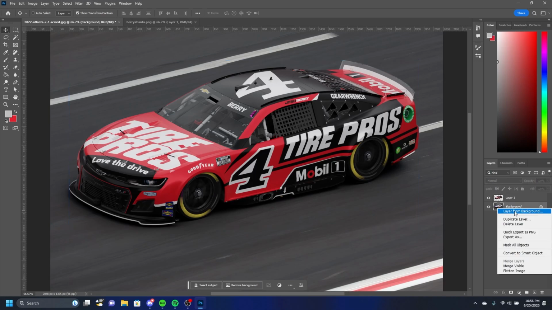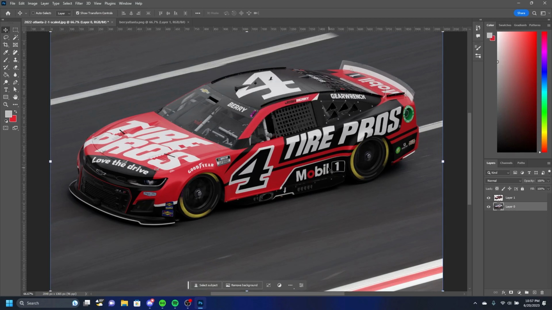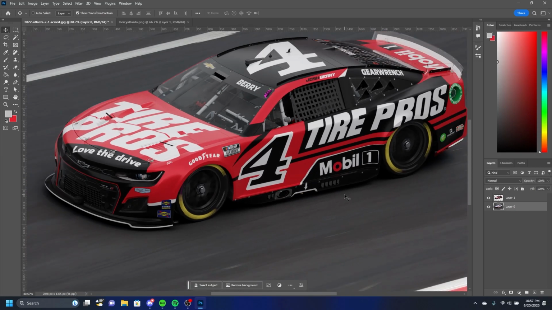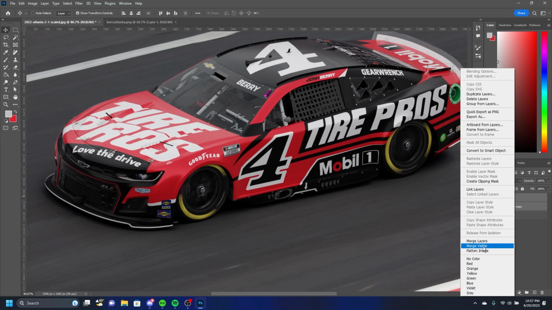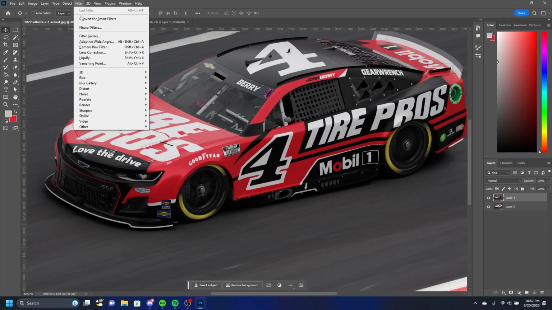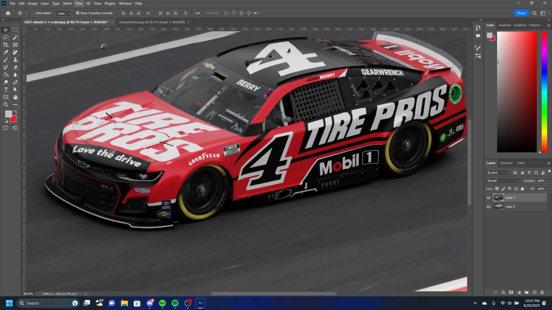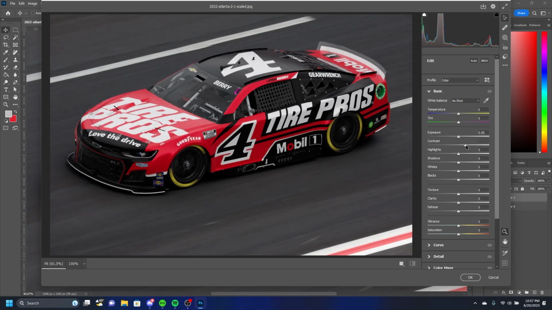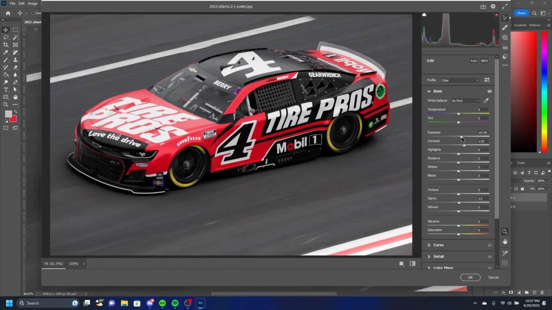So what I like to do is create the background into a layer, Control J, and then merge these two, or merge visible. Either or works. Go to your filter, camera raw filter, and start messing with some of your effects. Looks like it might need to be a little bit brighter. Some clarity to it. Make sure you add some saturation to it.